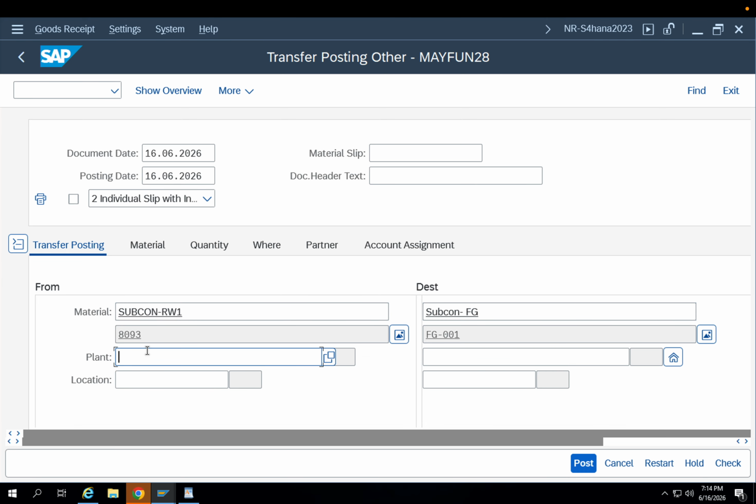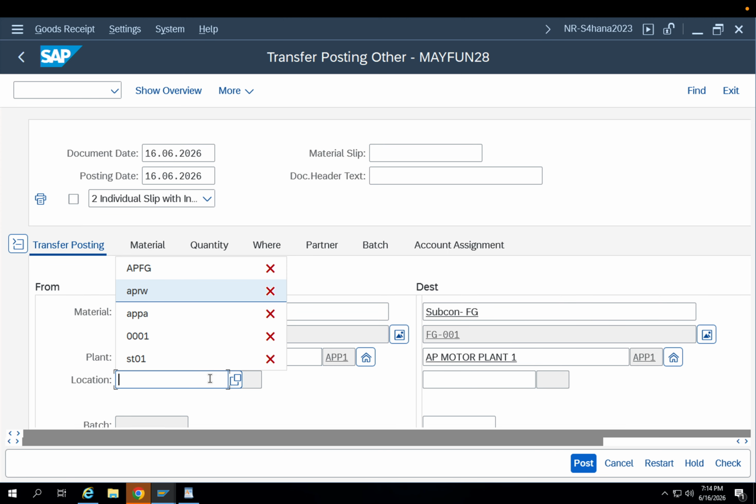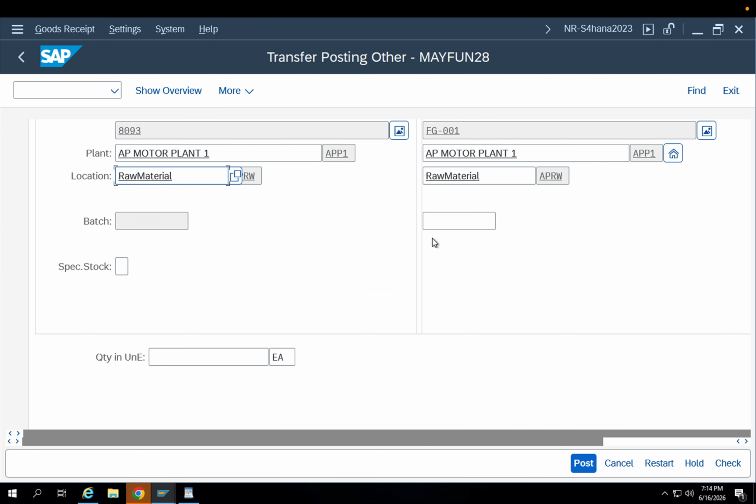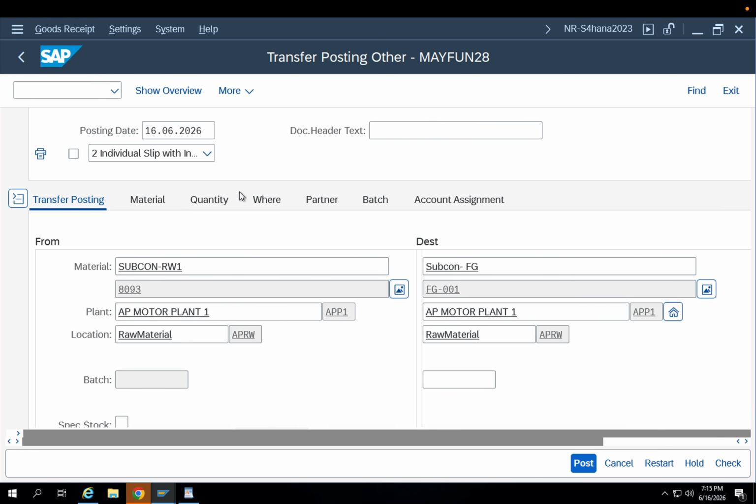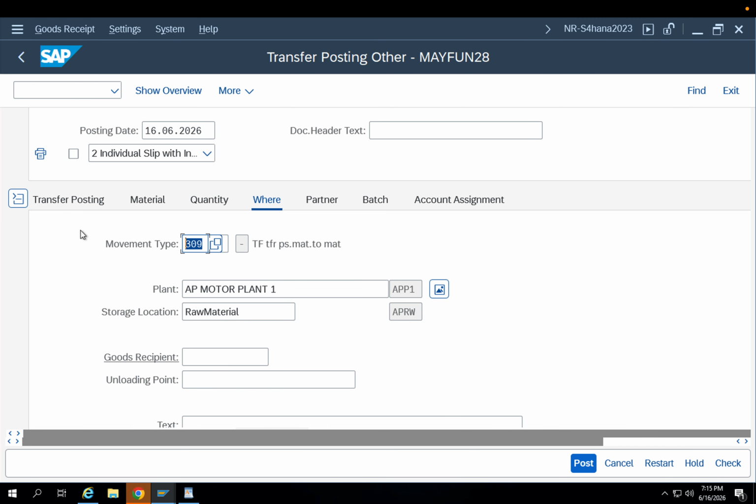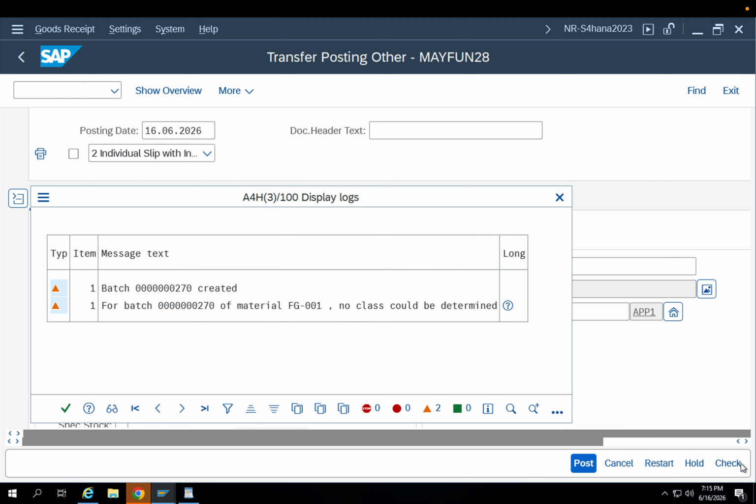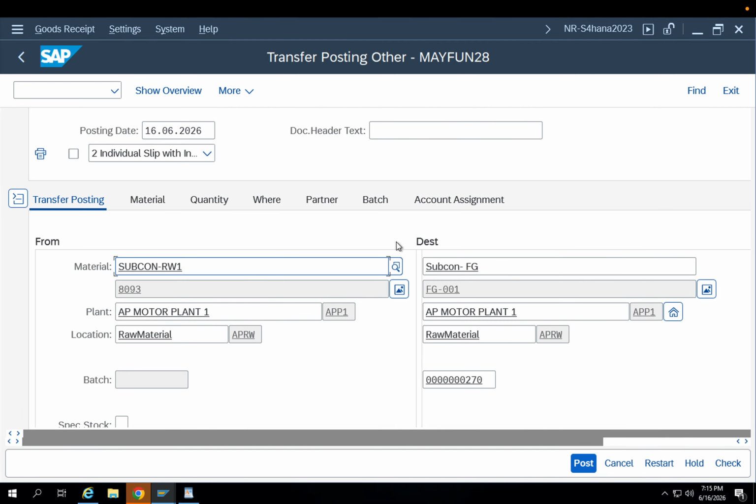I'll just put APP1, and I'll put that this is available in the APP RW. You can create a batch. I'm just transferring the stock. So what I'm trying to do here is the 309 movement type, which is a material to material transfer. Okay, so the batch was created. Why was it created? Because in the other material the batch is activated, and this material is not activated. That's why it is created.